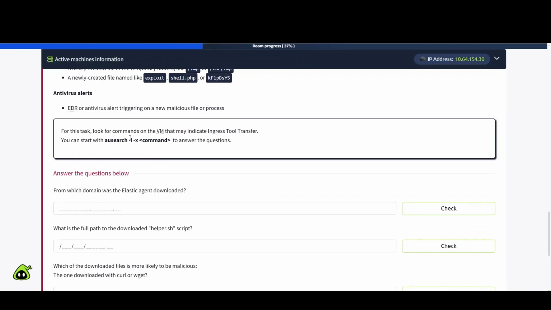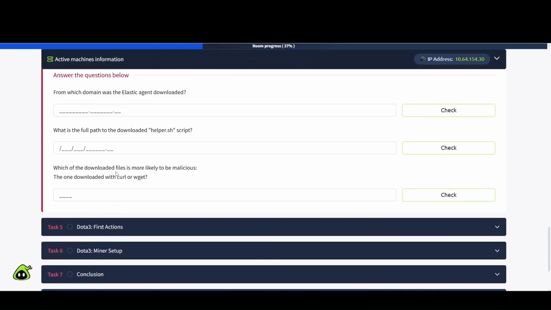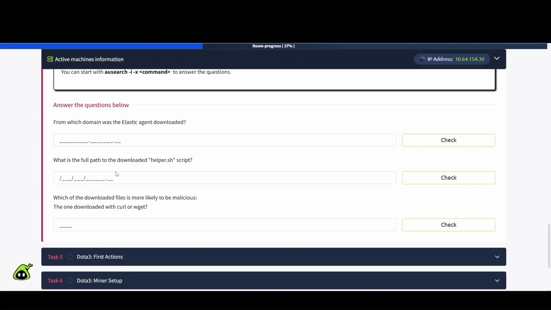For this task, look for commands on the VM that may indicate ingress tool transfer. You can start with the ausearch -i -x command to answer the questions. All right, so once again, go ahead and pause the video, try to answer the question yourself, then come back to the video, and then we will proceed.